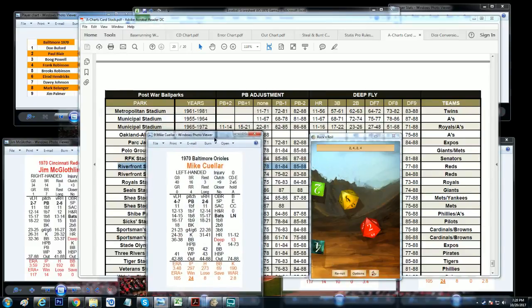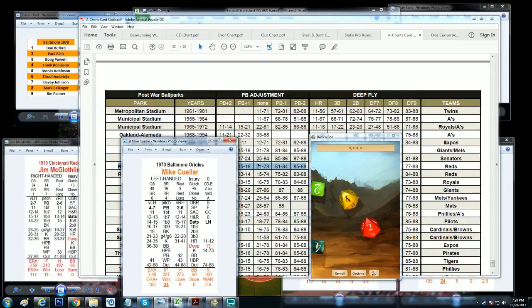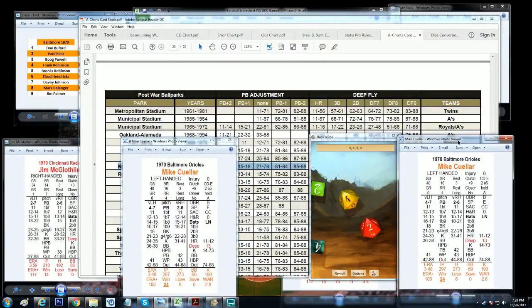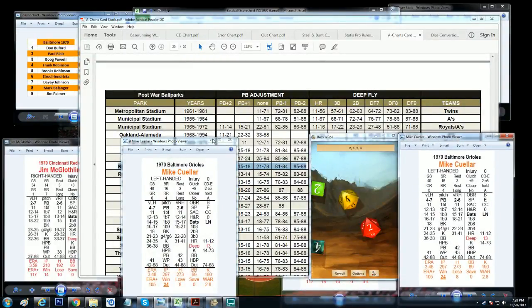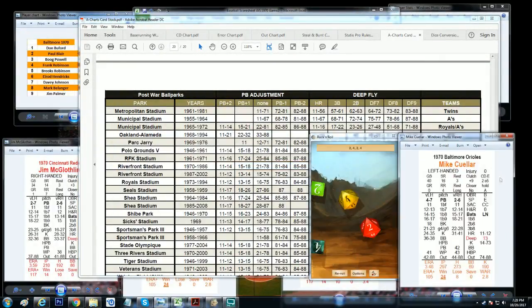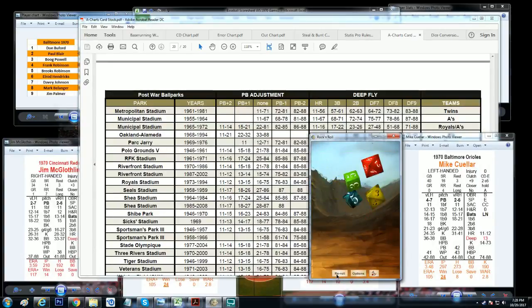That's not Mike Cuellar. He's not the starting pitcher. Over here, Mike Cuellar is the starting pitcher over here. So that's fine, just use that. There we go. All right, so we're just looking at the 2D8. Just as an example, the first two numbers are the two six-siders.